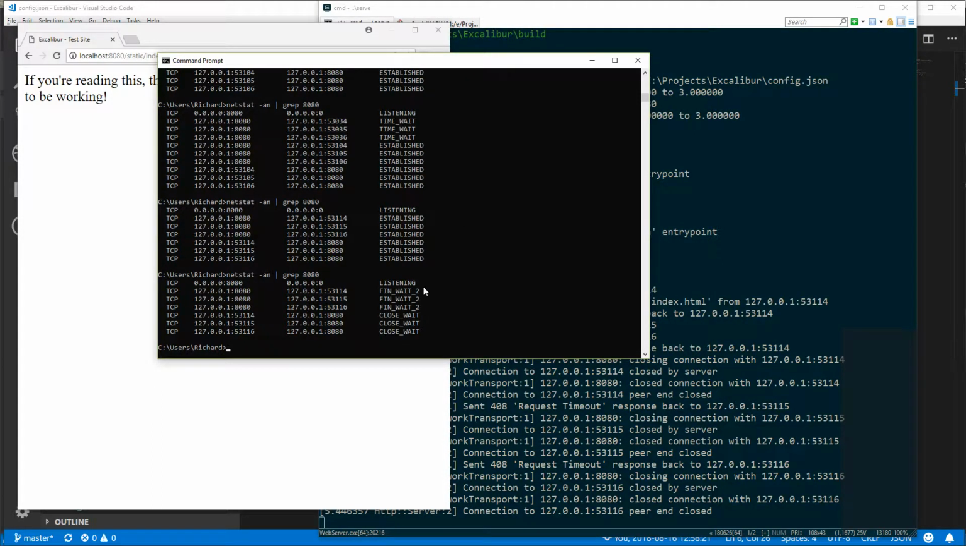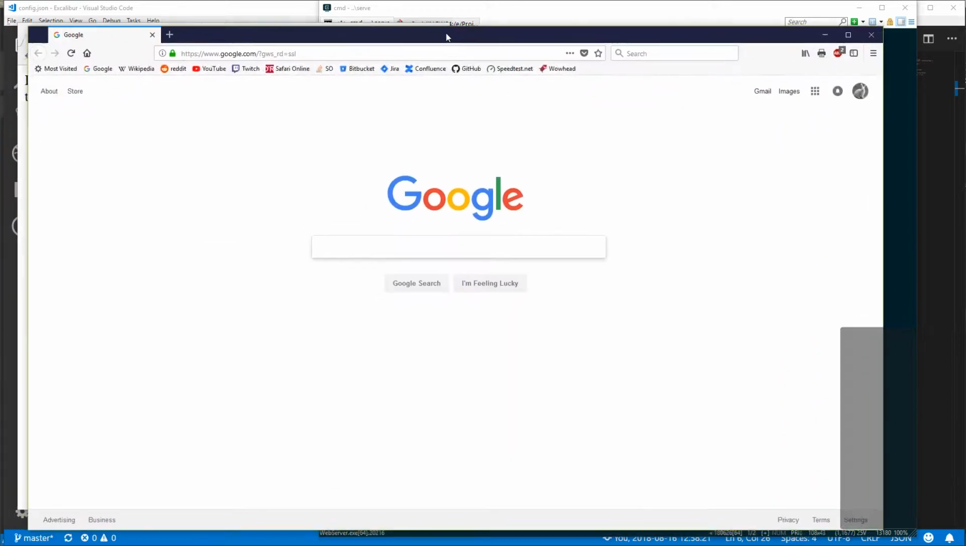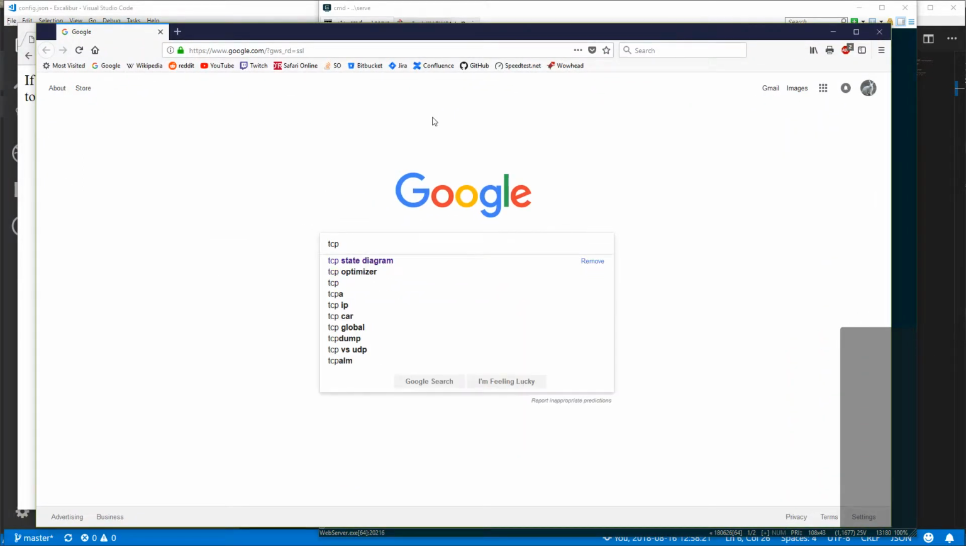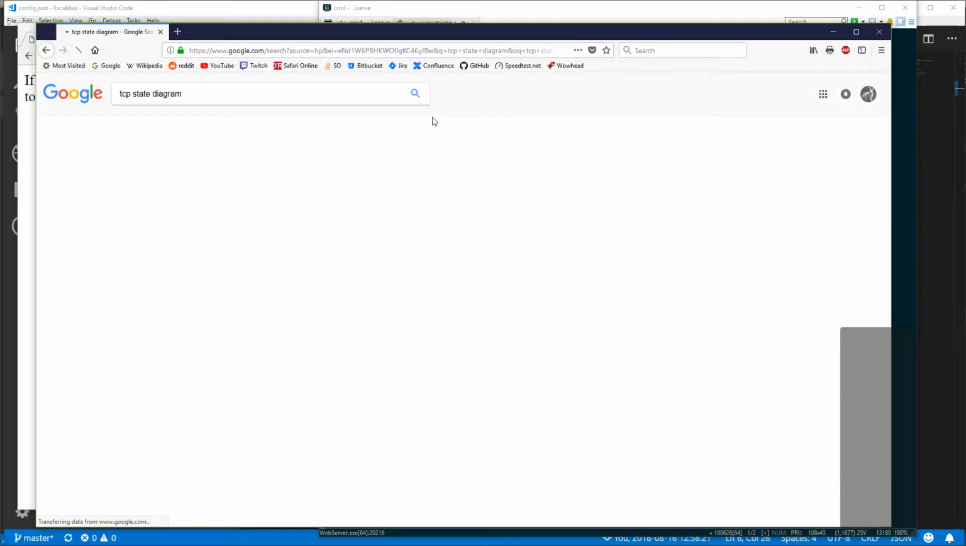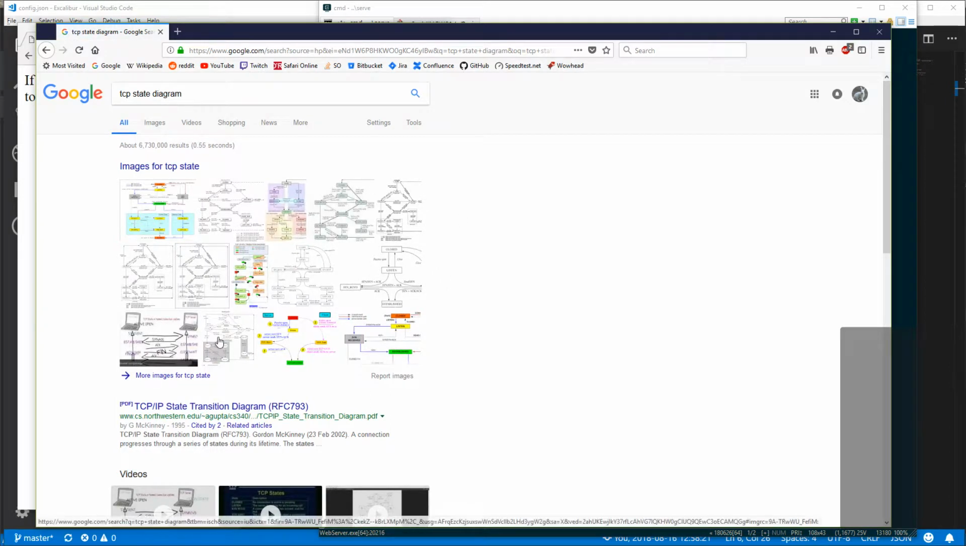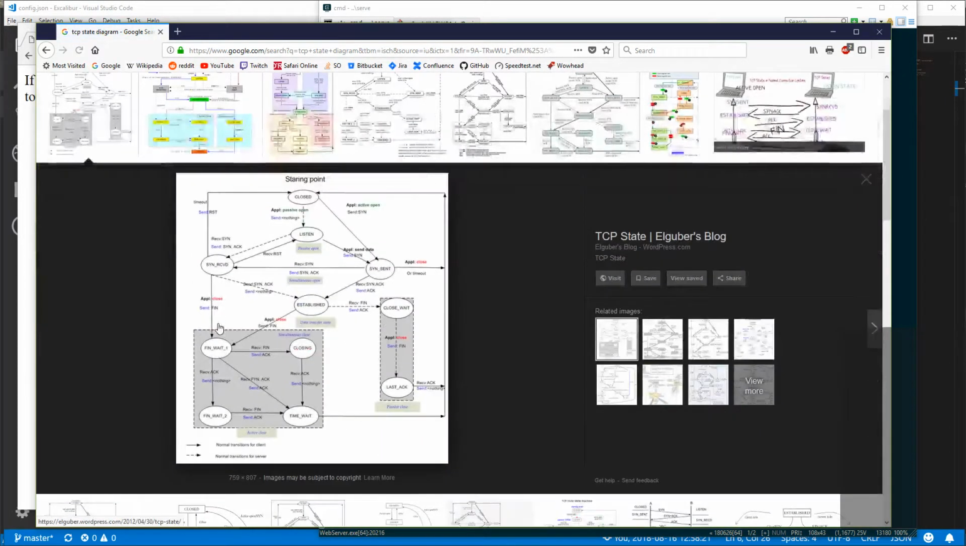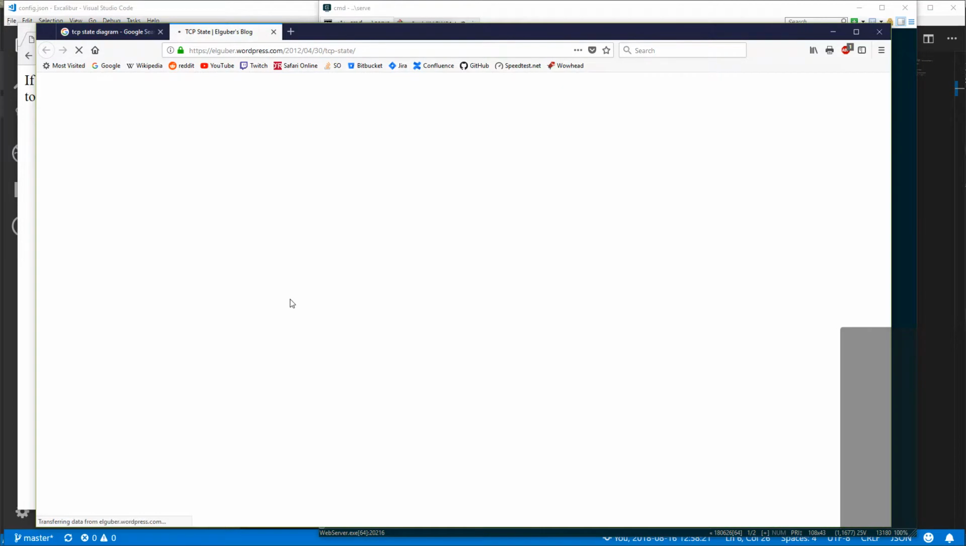That final wait 2, I looked that up, and maybe it's a good thing to look it up now again. It has to do with the TCP protocol, so it was a TCP State Diagram. I looked this up before. I didn't really find a diagram I liked. Maybe we'll look at this one. This one's not that bad.